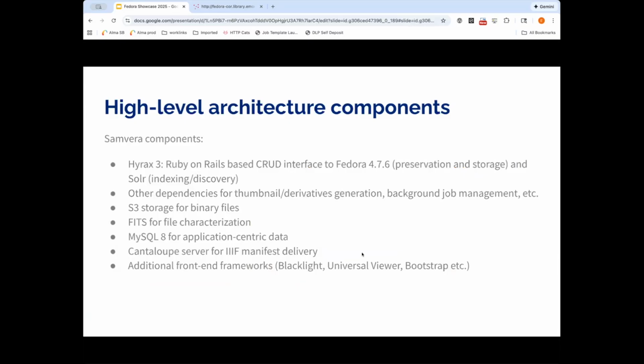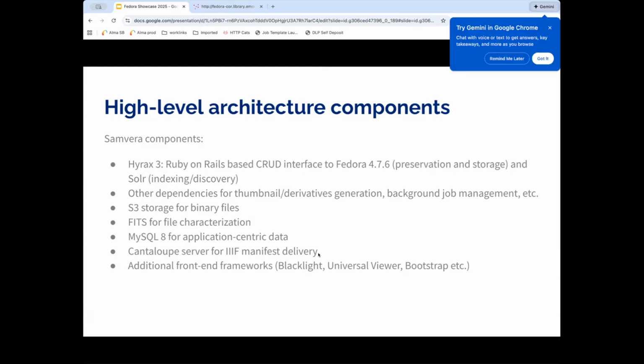So I won't spend too much time going through some of our architecture components. We use a lot of the standard Samvera components. That includes Hyrax software version 3. We are using Fedora 4.7.6 for our preservation and storage. And we also use Solr for additional indexing and discovery. We have other dependencies related to that.